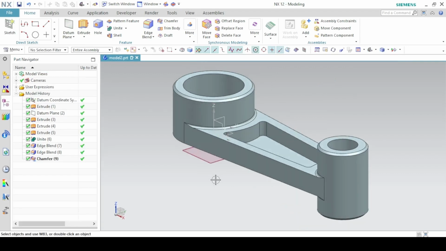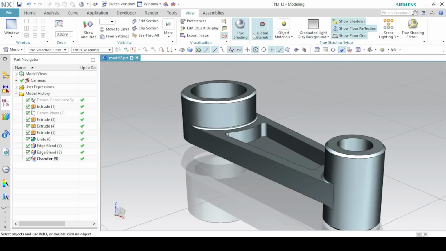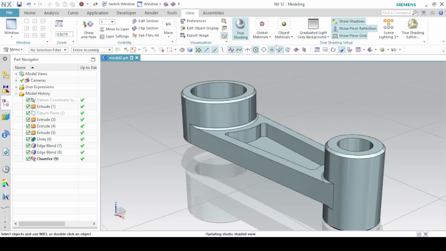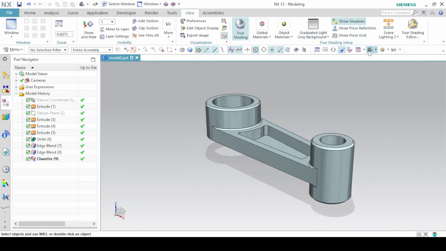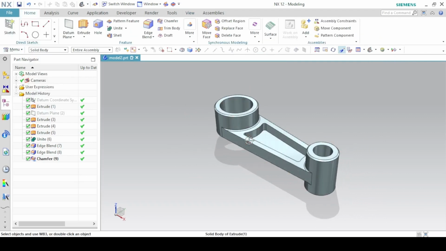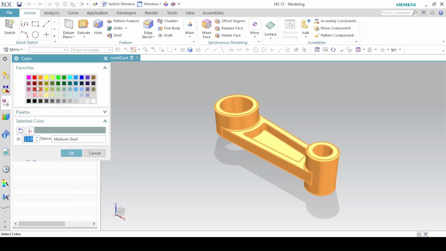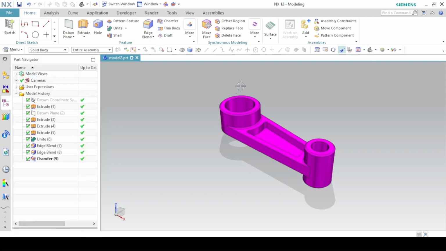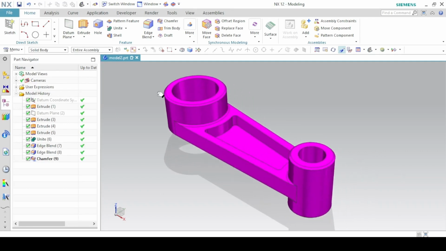Finally, we can change the appearance. So we can hide this twin plane by clicking on it, hide this coordinate system, and then under view, true shading, select the global material to be glossy plastic wash. And then we come back, solid body, click on this body, edit appearance, and change the appearance color to a magenta color. Okay. So yeah, that's how to model this with Siemens NX as well.